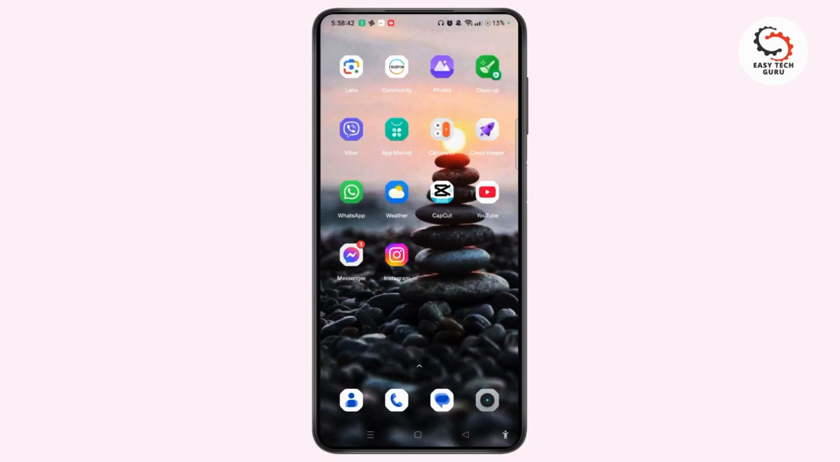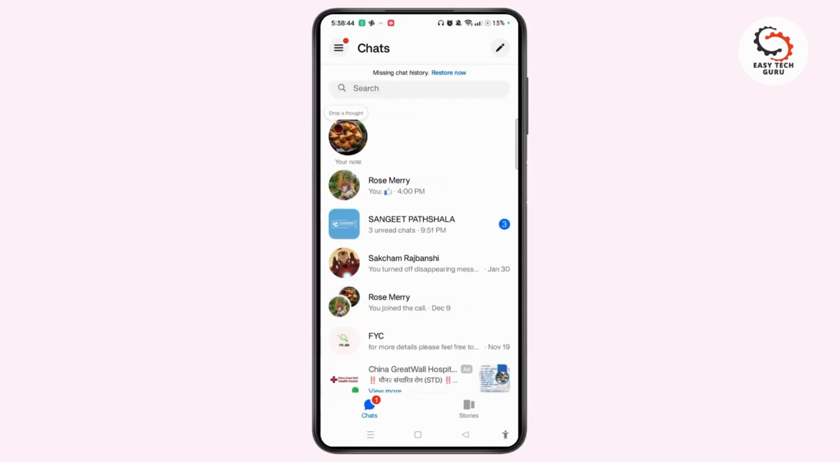First of all, launch Messenger. Sign in to your account. Navigate to the chat page and you can easily start a conversation or you can choose from your existing one.